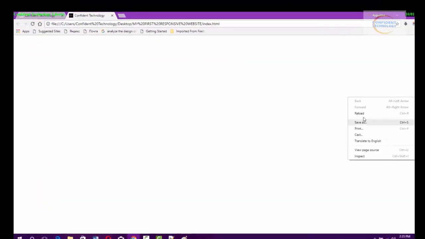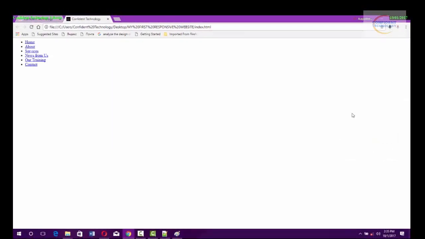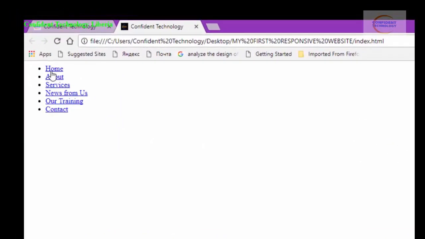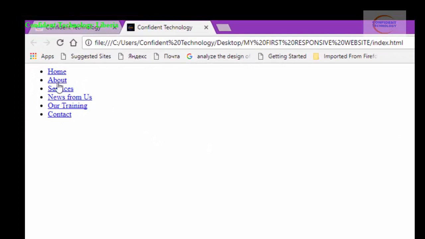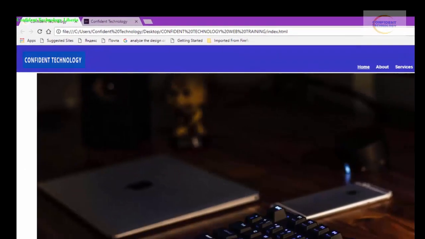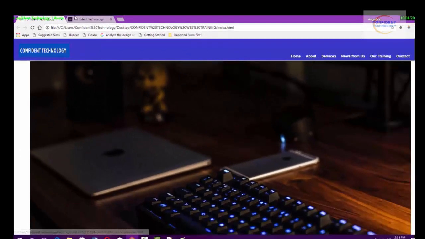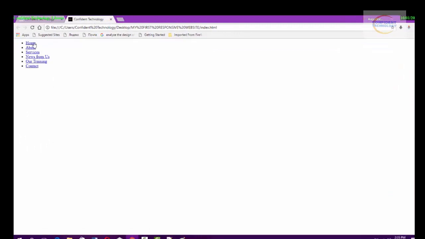Switch to your browser and go to your demo website, your project file. Right click to refresh, or right click to reload. If you do this, you will have home, about, services, news from us, our trainer, contact us, as bullet points, as you can see on our demo website. So this is what we are going to do later. We are going to start to float them to the right.